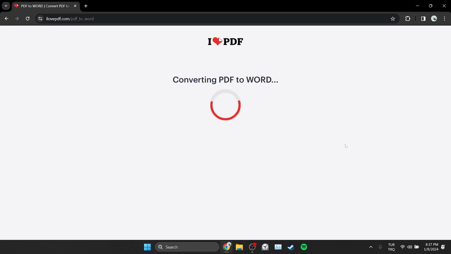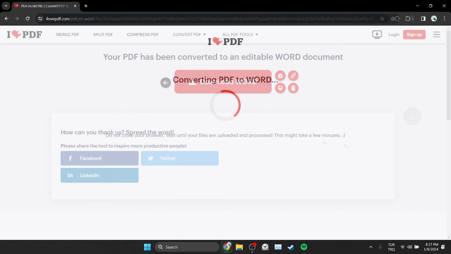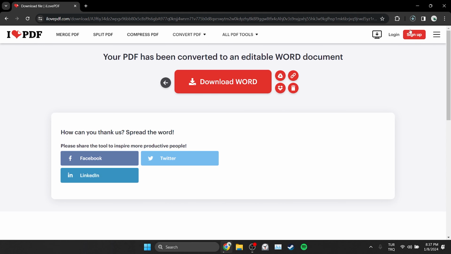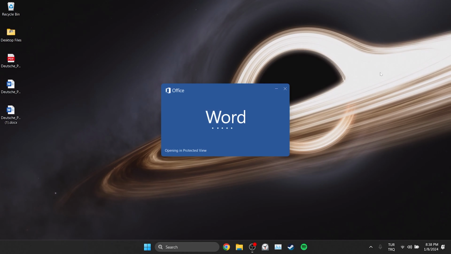After the conversion process is finished, our Word file will be downloaded automatically. If the download does not start, you can download it manually by clicking Download Word. You can also copy the link of the converted file and share it with other people. Our Word file has downloaded. Now we can open our file.